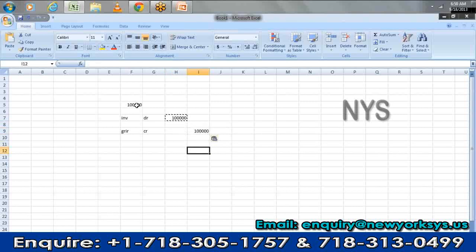And coming to the next entry, here GRIR will be debited and vendor will be credited. Finally, what happened? This is the debit information, this is the credit information. Finally, in the GL account, the value is 0, right? Are you able to understand?